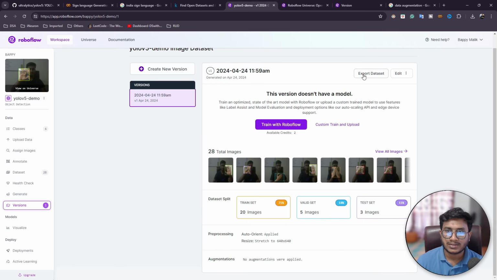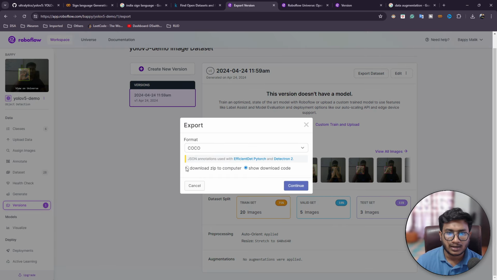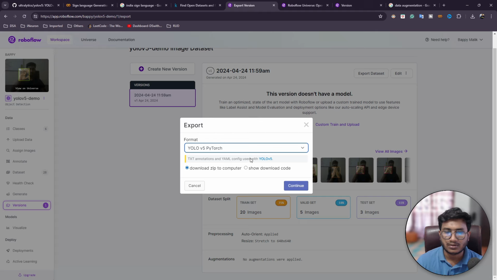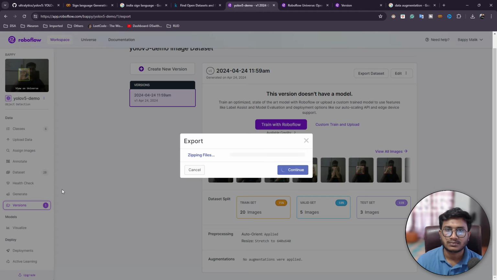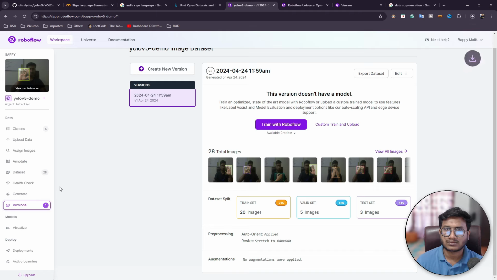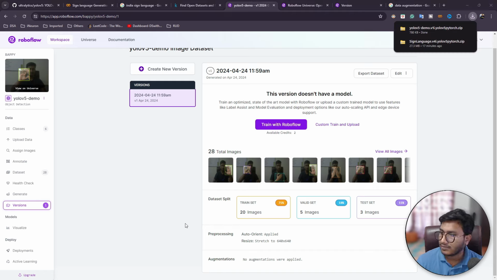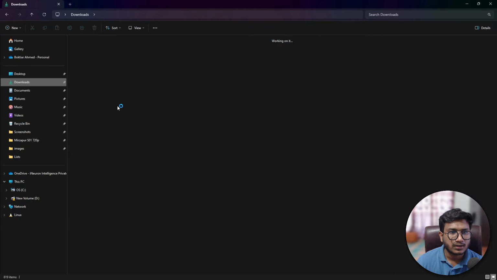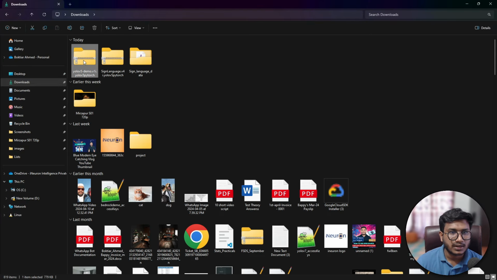Now once it is done, I'll just export the data. I'll select this particular download as a zip file, and format wise I have to select the YOLOv5 PyTorch because I'm going to use YOLOv5. Now just click on continue. See, it has started downloading. Now download is complete. Now if I show you my data, I'll go to the download folder and this is the data it has downloaded.